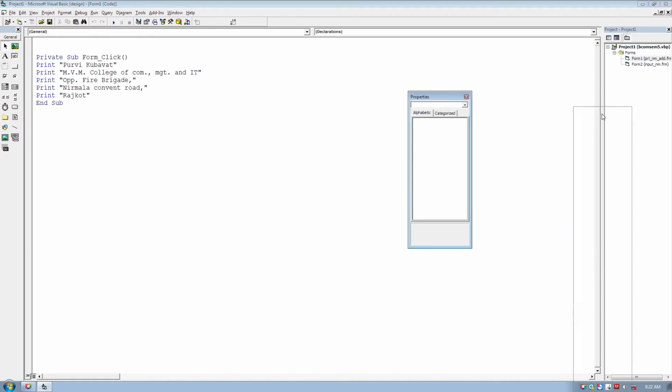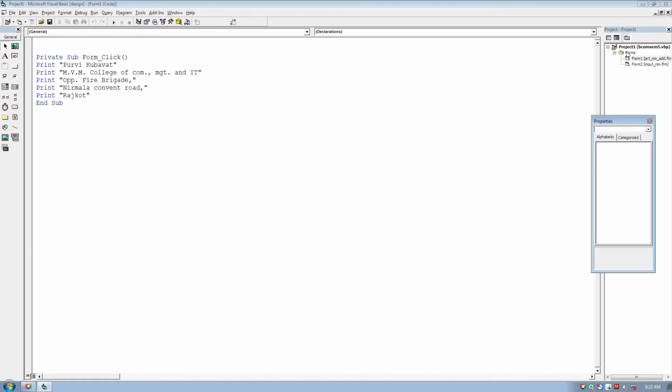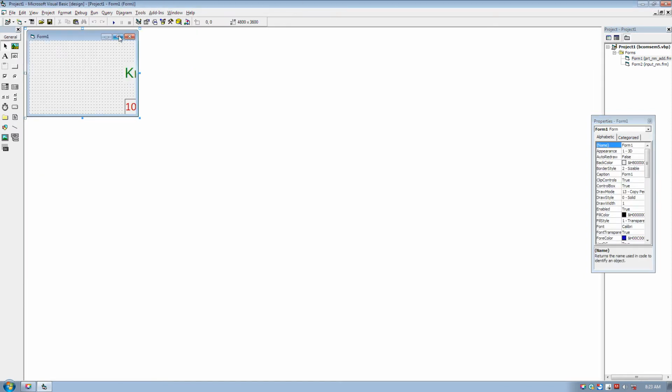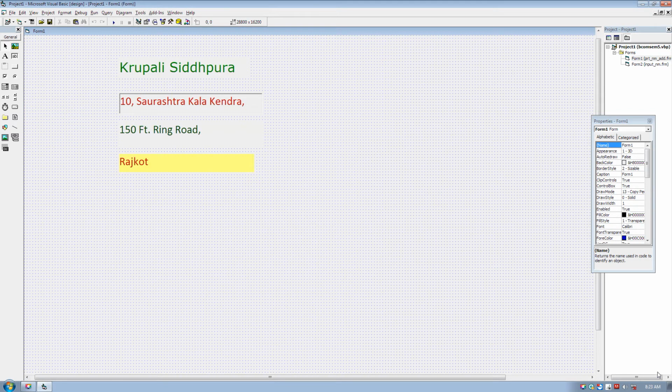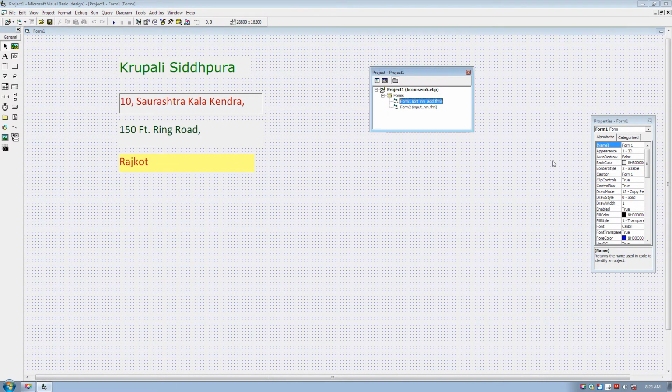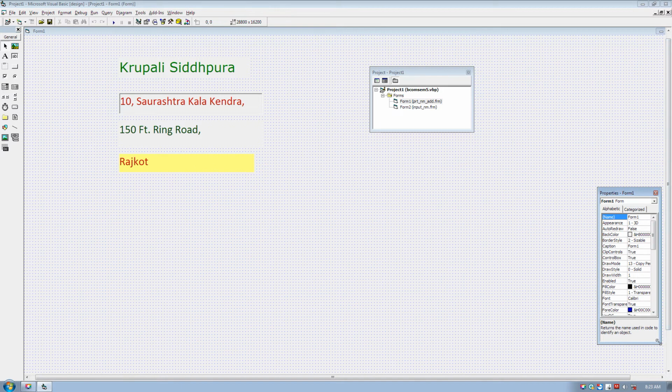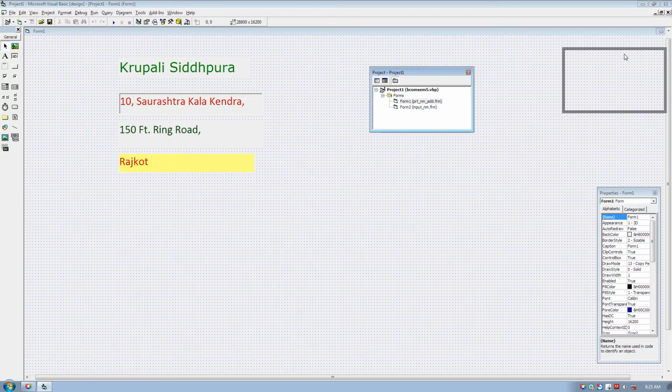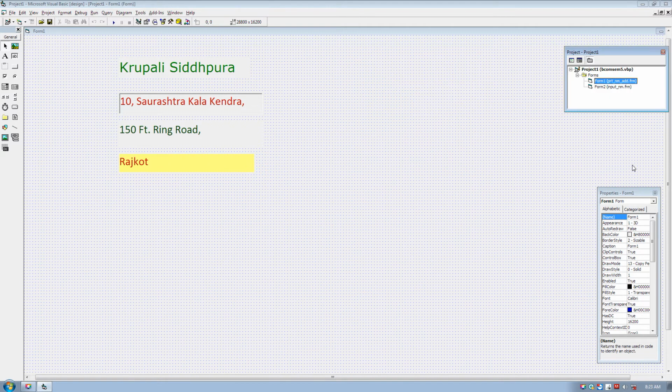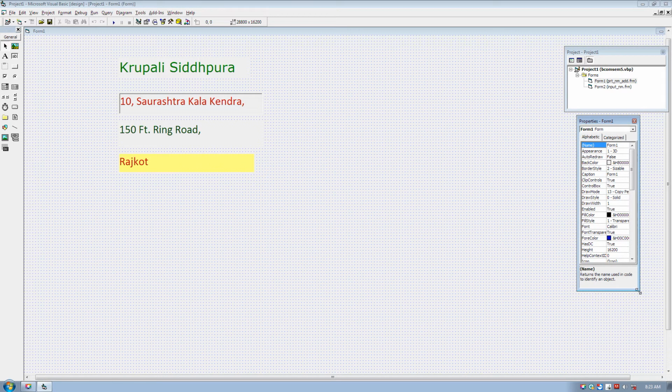This is the properties window. Right now there is nothing written in the properties window. Why? Because we had not selected any control. This is the properties window. The properties window should be displayed here, and Project Explorer should be on the top.